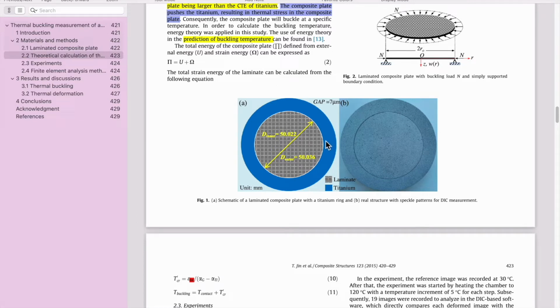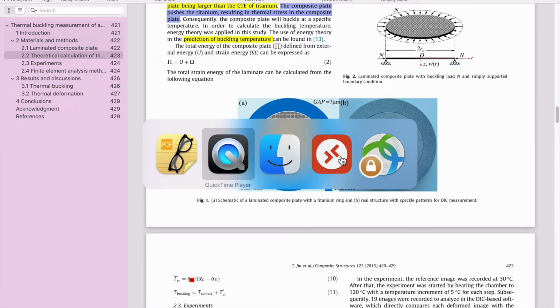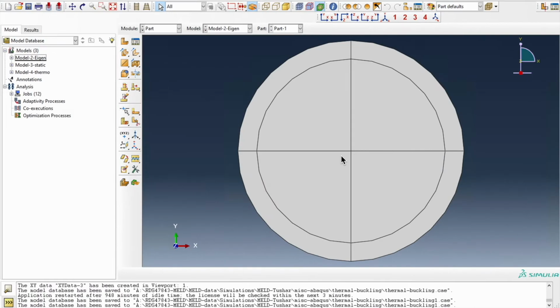Okay, but during the Abaqus simulation, I'm not going to model each and every detail. I'm not going to model this gap. There is some small gap between the inner plate and the outer annular plate, so I'm not going to model that. That will be some task for you. As I was just telling, thermal buckling is very similar to mechanical buckling due to mechanical loading. So let me go to Abaqus first.